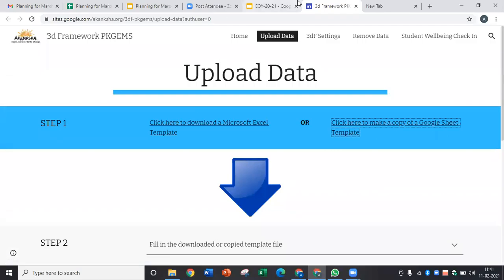So once you click on the 3df link, this is the home page that's going to open, right? Step one is to upload the data. You can do it either through a Microsoft Excel template or a Google Sheet. Now let's say I open the Google Sheet.